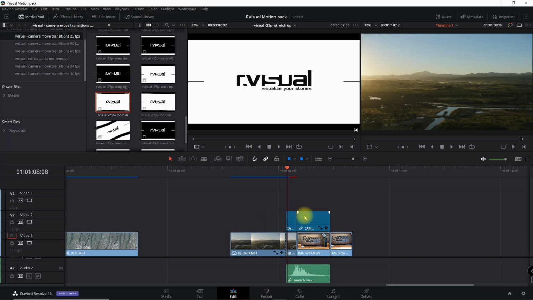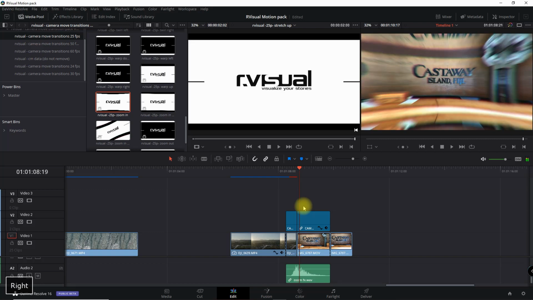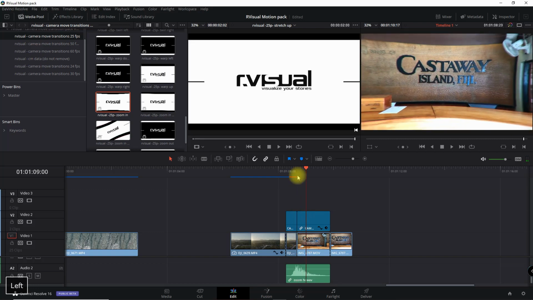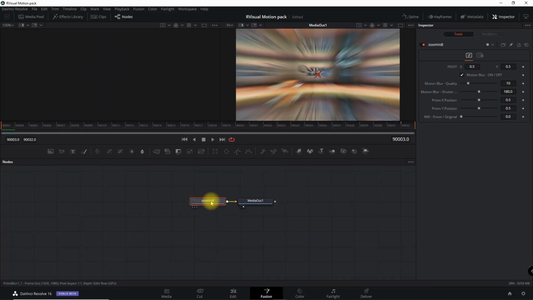Now, there's another thing we can do. Let's say on the zoom in for the second clip, I want it to go much faster. You can see how long it takes to zoom in. We're going to select the second clip, and then we're going to go into Fusion here, click spline, and expand that out.